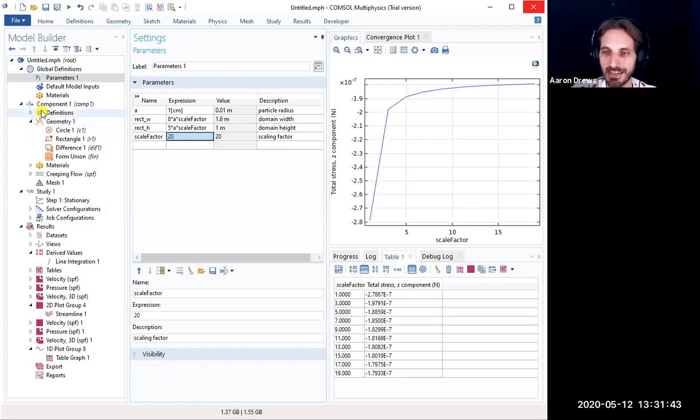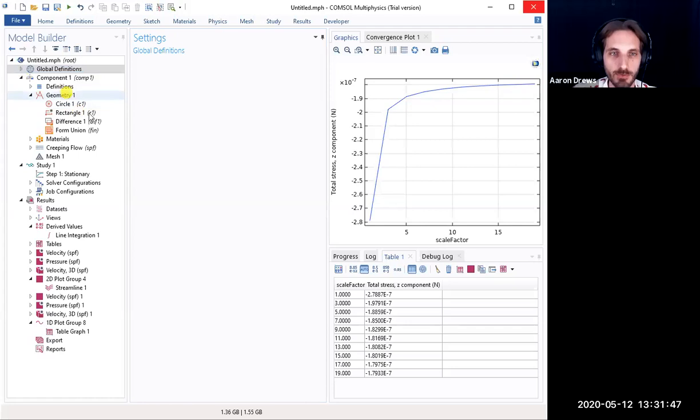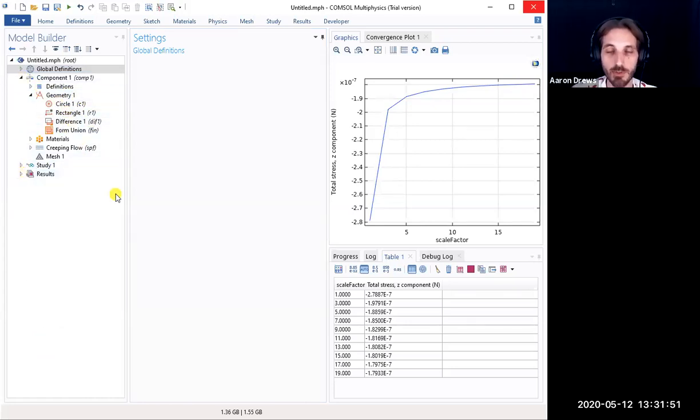Also, I want you to practice adding sweeps because it's useful. So that's one option, right? However, if we look at one type of convergence, domain convergence, you can imagine it's useless if you have a fixed domain. If you're calculating flow in a tube or something like that, you can't just change the size of the domain, right? That's changing the size of the tube.